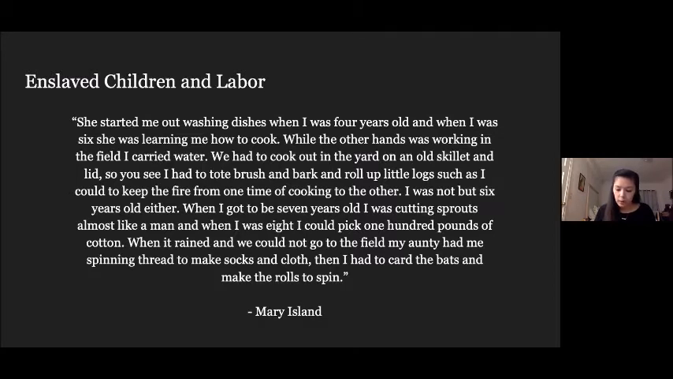"She started me out washing dishes when I was 4 years old, and when I was 6, she was learning me how to cook. While the other hands was working in the field, I carried water. We had to cook out in the yard on an old skillet and lid, so you see I had to tote brush and bark and roll up little logs such as I could to keep the fire from one time of cooking to the other. I was not but 6 years old either.